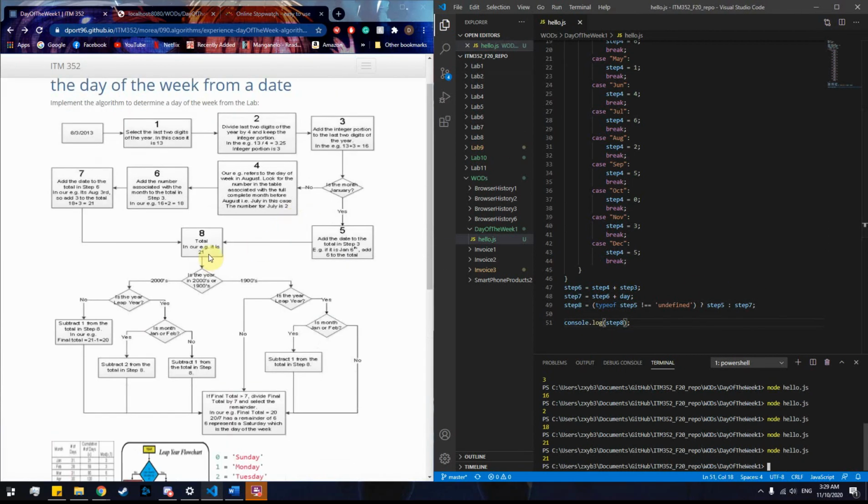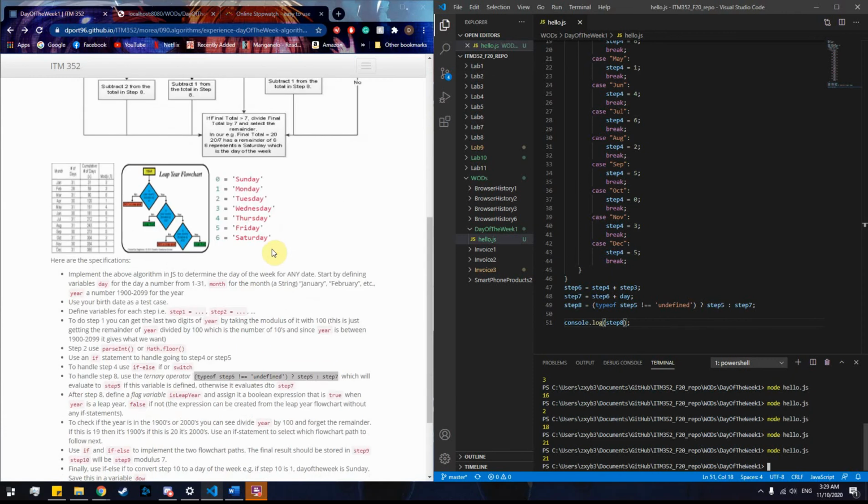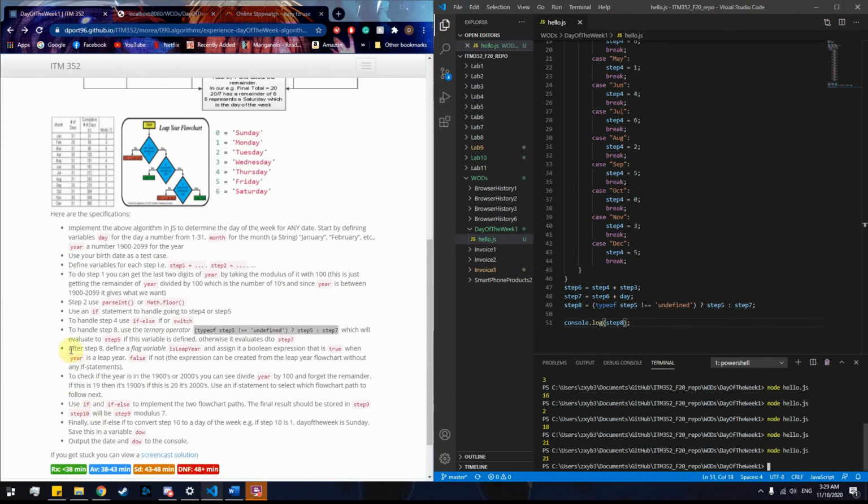21. Alright, 21, perfect. And then after step 8, define a flag variable is leap year and assign it to a Boolean expression that is true when year is a leap year, false if not. The expression can be created from the leap year flowchart without any if statements.